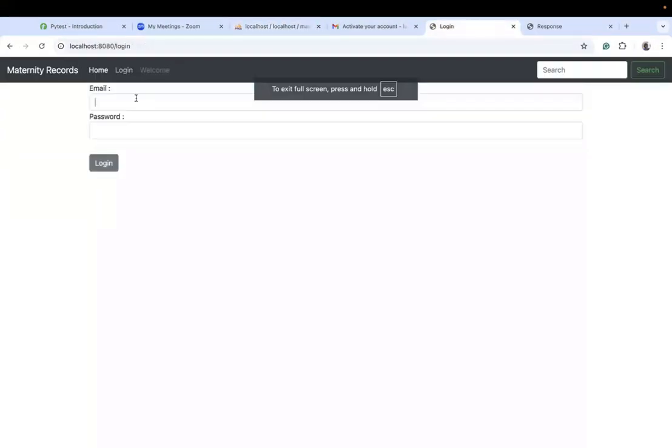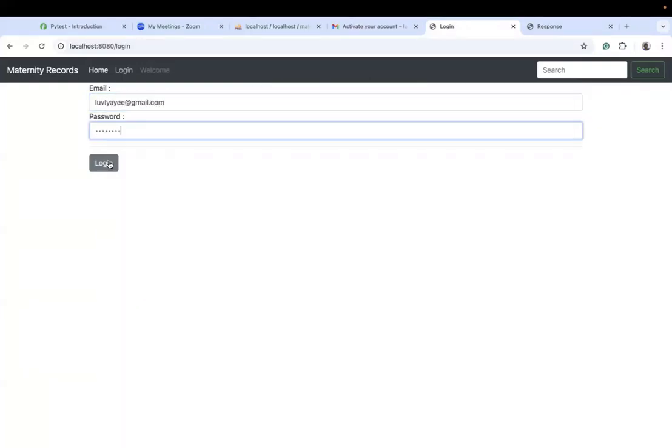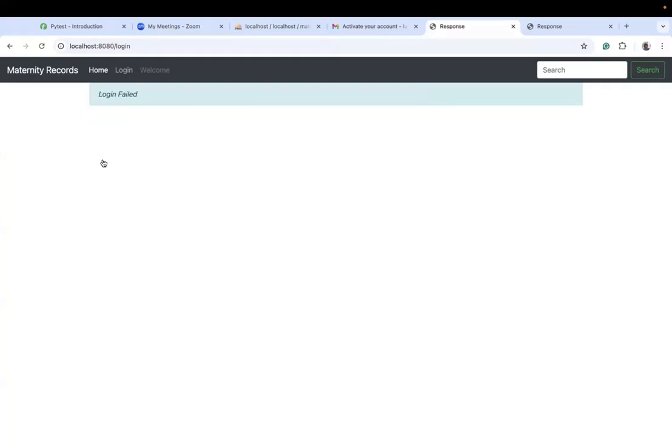And so when I try with the wrong password, it should fail, right? So there's the wrong password and it failed. So it's working as expected.